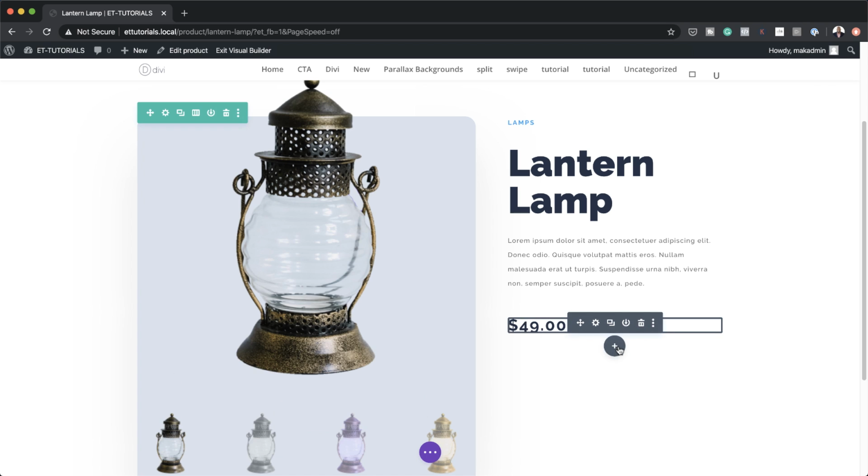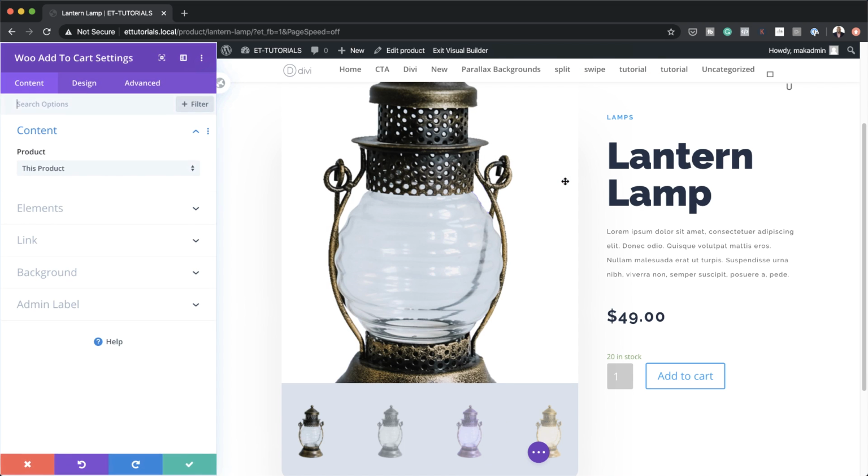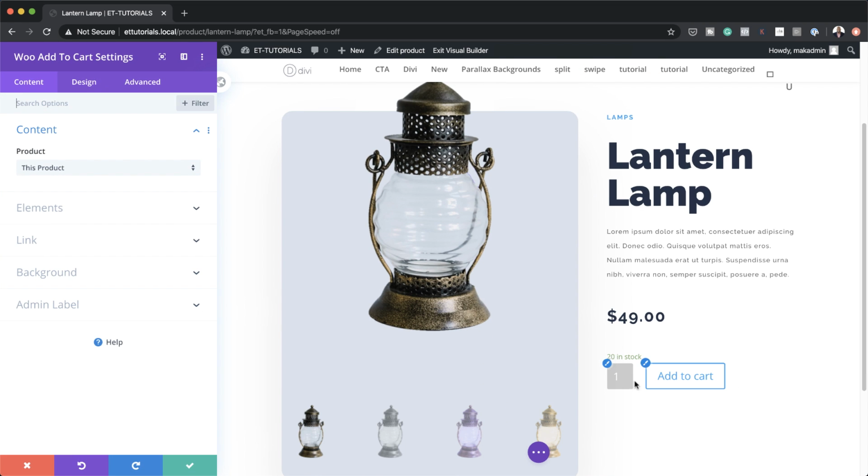Next, we also need to add the Woo add to cart settings. So again, I'm going to search for Woo add. So here it is, the Woo add to cart. And you notice here we have the amount in stock as well, which is great. And this is set during the product setup.